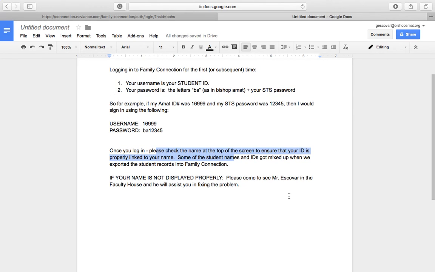Once you log in, make sure that the name at the top of the screen is your name, because when we exported all of the student names into the system, some of you had your names get mixed up. We want to make sure that your ID is linked to your account. If your name is not properly displayed at the top, then you would need to come see me, Mr. Escobar, in the faculty house, and I can help you fix that problem.